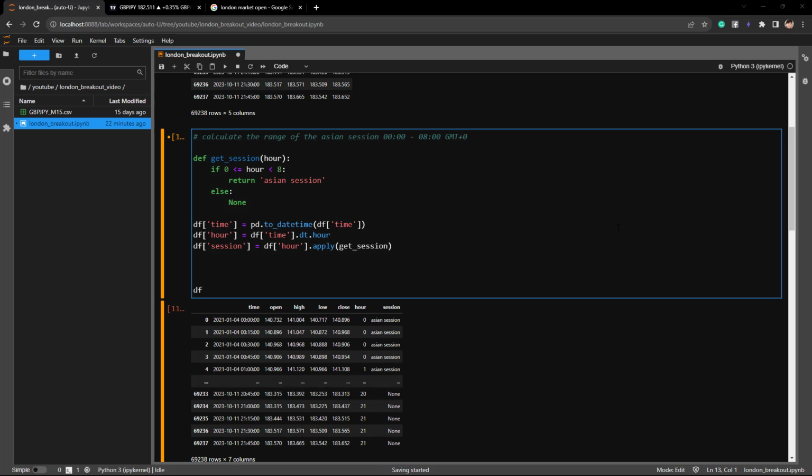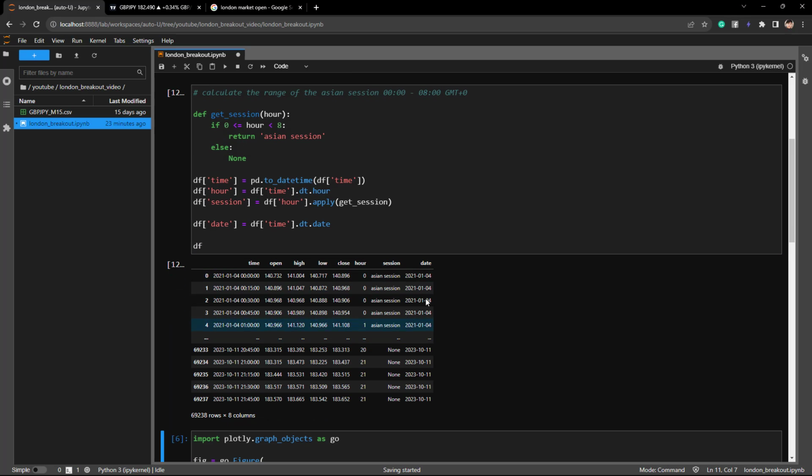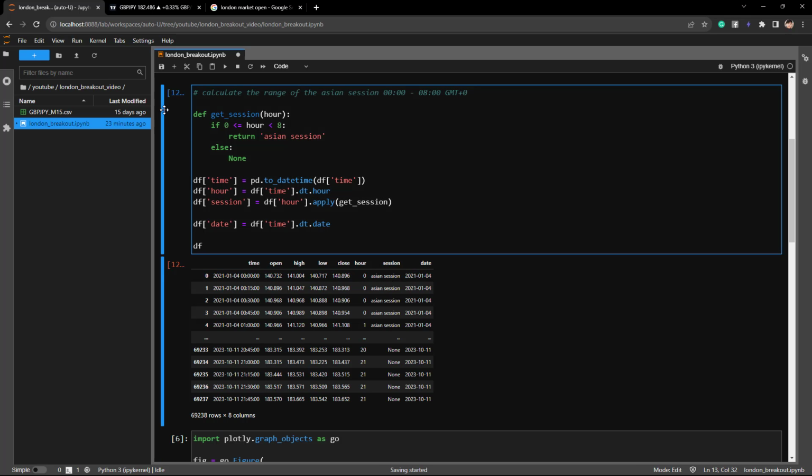Now that we have our session defined, we also need to define the minimum and maximum value for each session. To do that, we want to create a new date column. This date column will be calculated using the time column, and we simply have to use the datetime property date. So let's see what it looks like. And now we have the date.